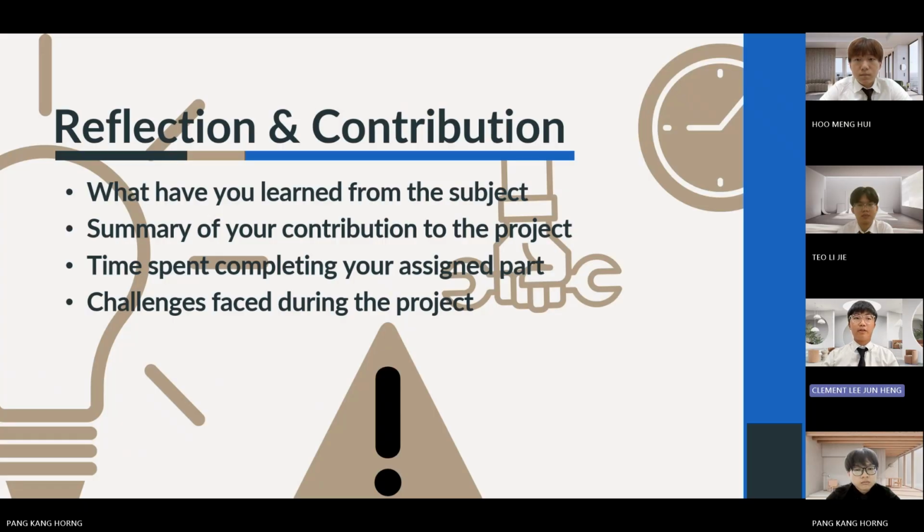Okay, for my part, I learned to analyze system constraints, balance project scope, and model workflow with activity diagrams while handling data integration. In summary, my contribution to the project is that I defined system constraints, created activity diagrams, and designed the data mapping process for smooth integration. The time spent completing my assigned part is about 20 hours: 7 on analysis, 8 on diagrams, and 5 on data mapping. The challenges faced during this project were aligning constraints with scope, ensuring correct data mapping, and keeping diagrams consistent. That's all from me.